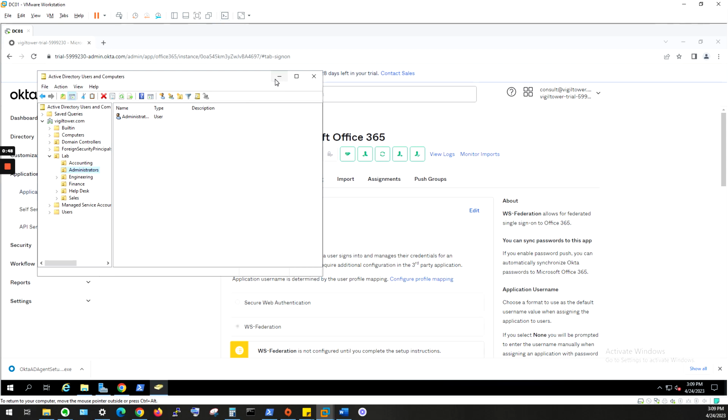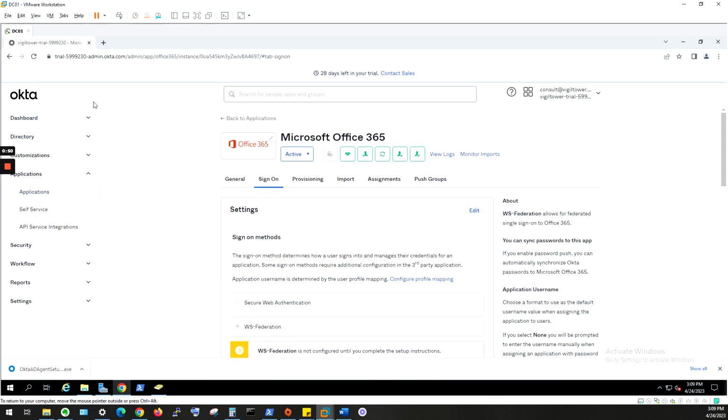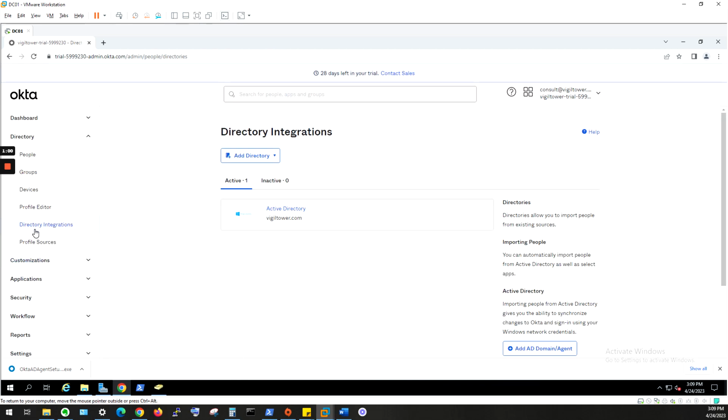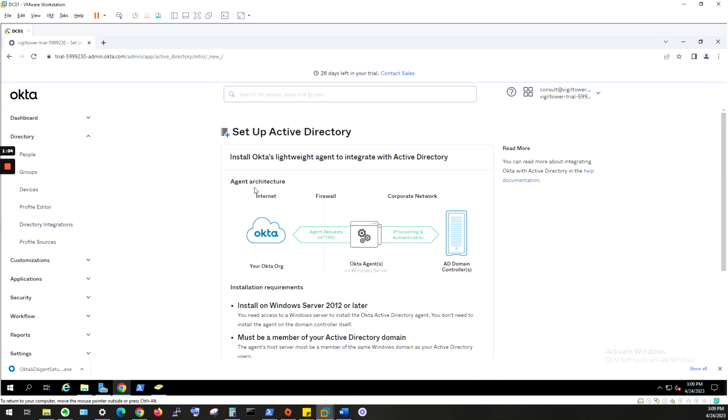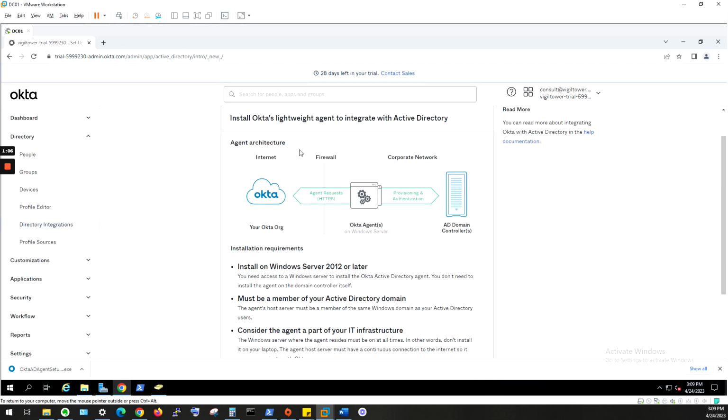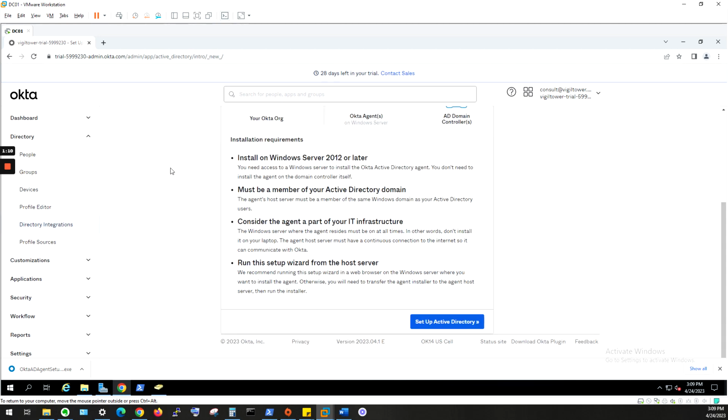And we're going to take these users and upload them into Okta. In order to do that, we navigate to the Directory tab on the left panel and click Directory Integrations. From Directory Integrations, we're going to want to add directory, add Active Directory. As you can see here, you can follow this wizard guideline. Make sure to look through this if you want to do this by yourself. It's a lot easier than you think.